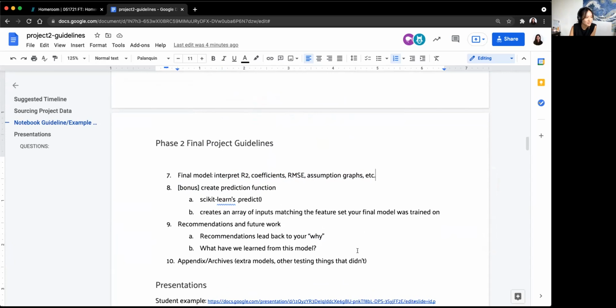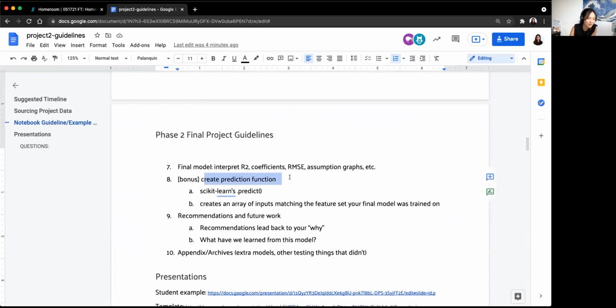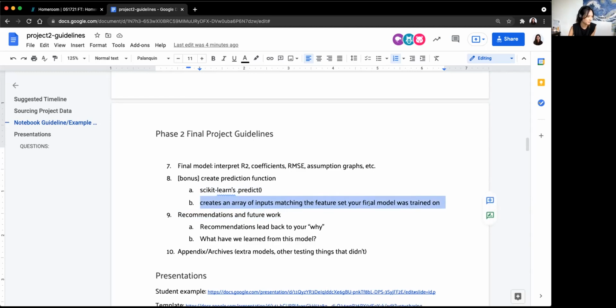As a bonus, you can create a prediction function. I'm going to walk through that process during an office hour as well. Scikit-learn has that .predict function. I sort of showed it yesterday, but not for brand new data. Basically, you need an array of inputs matching the features that your final model is trained on. I'll talk about that next week.